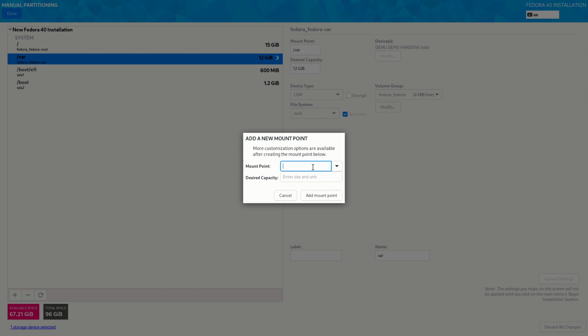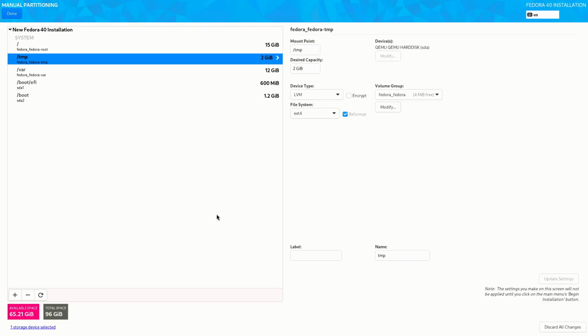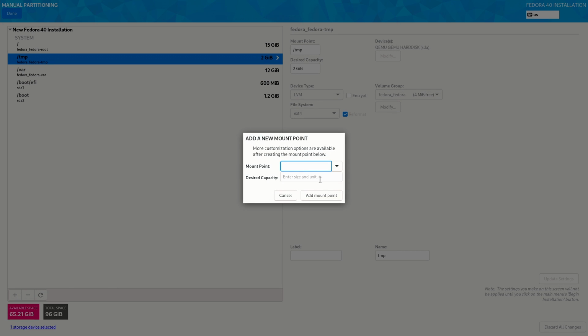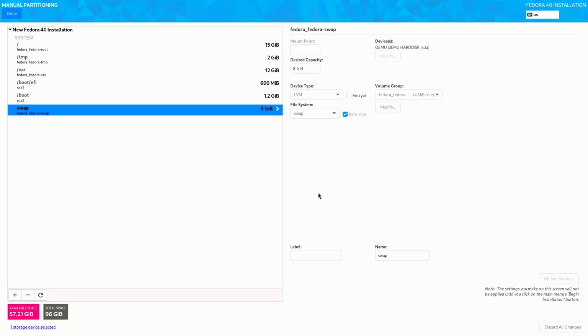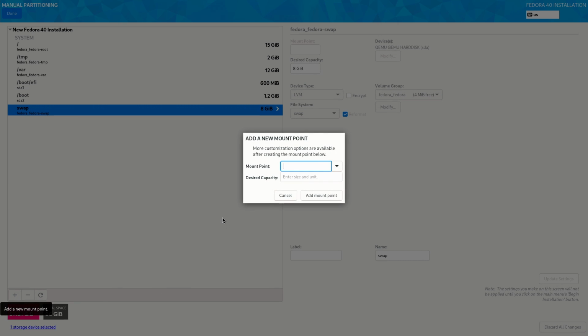/tmp, which you can just type in. We'll make that 2 gig. And then we're going to give it a swap. So why am I putting swap in front of home, you might ask? Well, it's very simple. Home is where I'm probably going to run out of disk space because that's where I'm going to put all my models. So I want the ability to expand it when that happens.